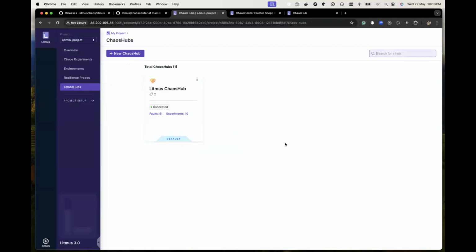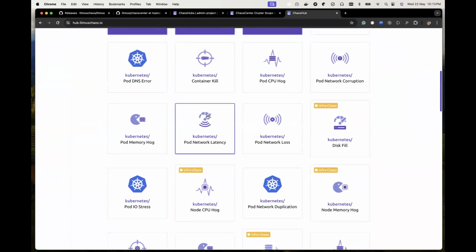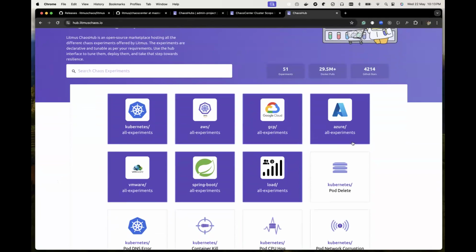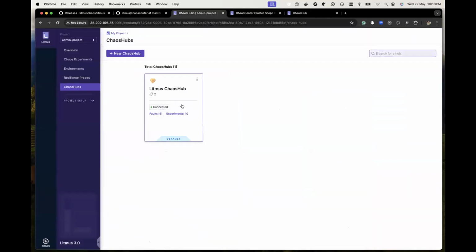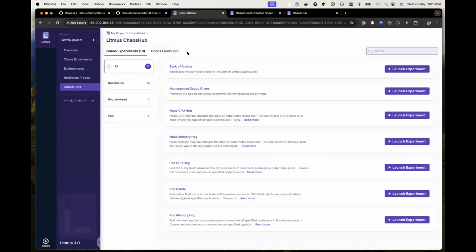Once you install Litmus, one default Litmus Chaos Hub will be connected. This is basically a repository where all kinds of predefined experiments and faults are available. You can either directly go to hub.litmuschaos.io, where you can find all kinds of faults and experiments, and the faults are categorized as well, or you can directly see them here and launch the experiments.